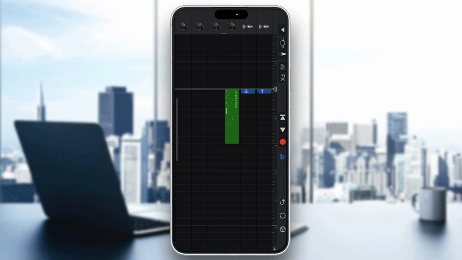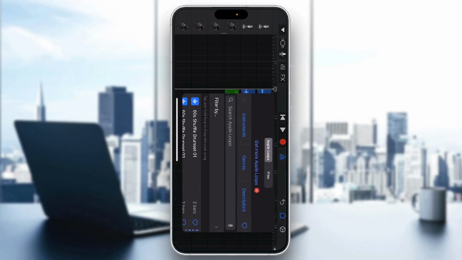Now in the upper right corner you have another button that looks to be in the middle. Next to the arrow is this button right here that we're going to click. That's going to open up this new menu with all the options we can access. Here is where we can add our loops. You have your Apple loops, and next to your Apple loops you'll have an option that says files. Go ahead and click on files.